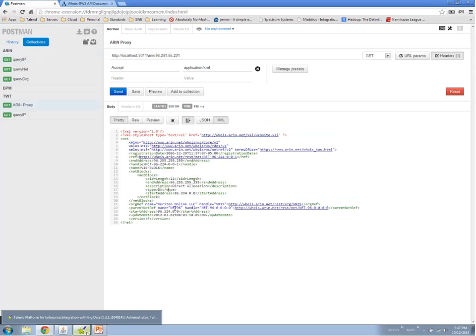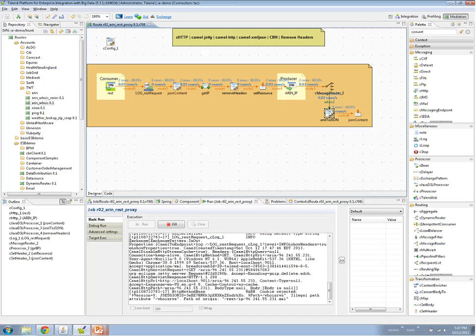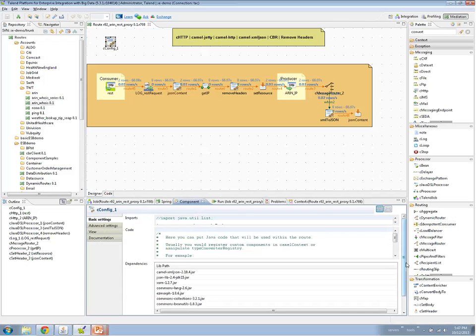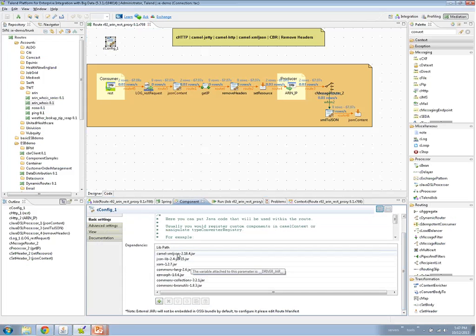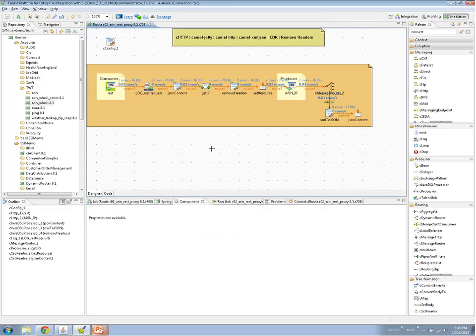So a few last points. In order to use the Camel XML JSON data format, we had to add those libraries in the classpath. And here's the key component, the Camel XML JSON. The others are dependencies of that, and when you've loaded them, you're good to go.